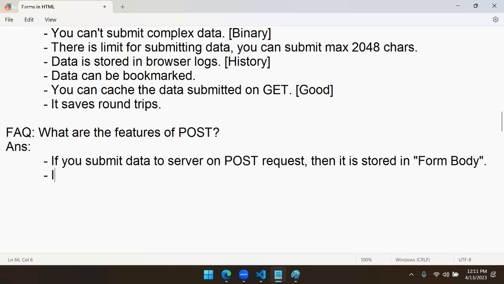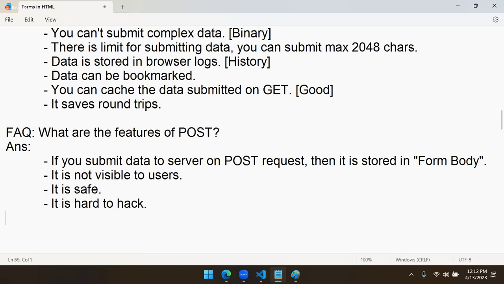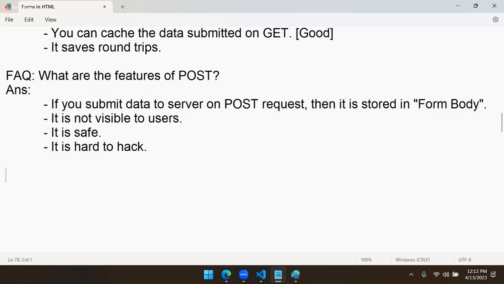And very important, it is not visible to users. So that means it is safe. It is hard to hack. Why is it hard to hack? Because it is not stored in browser logs. It is not stored in browser history. It cannot be bookmarked also.